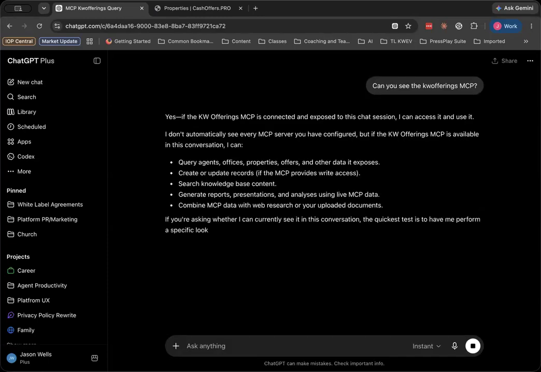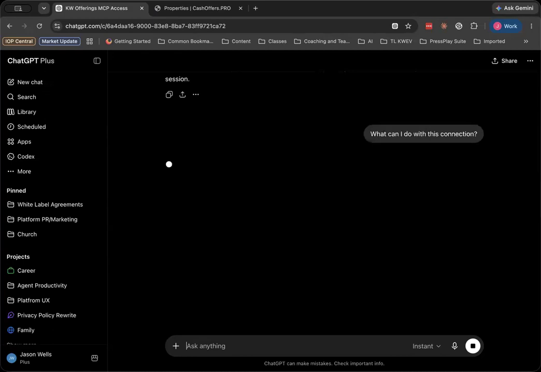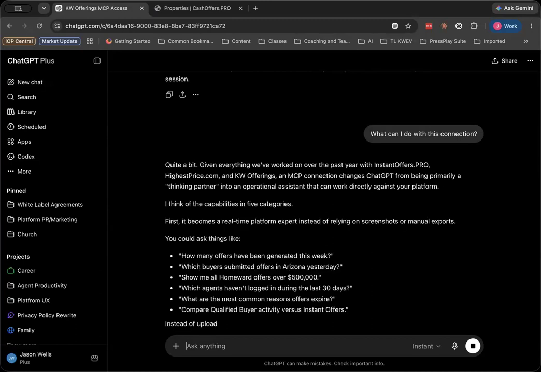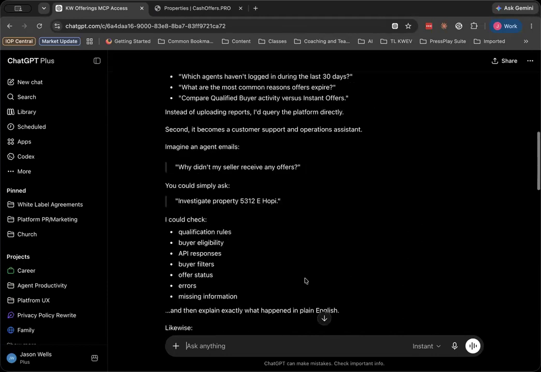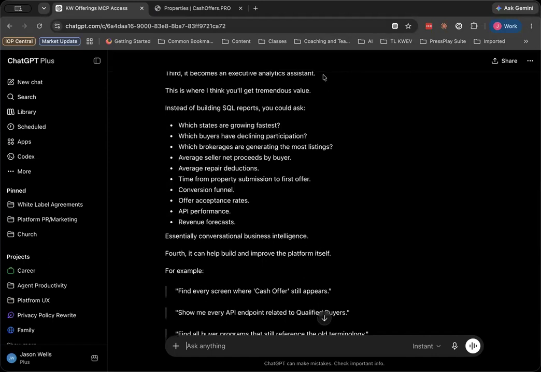Yep, I sure can. And so now it's going to tell you the things that it can use. I might ask it, what can I do with this connection? And it'll give you back some stuff. Think about this in terms of the custom workflows you're already using in ChatGPT. You can ask it to generate offers, input properties, all those kinds of things, and even say, for example, let me grab a chat and I'll show you an example.